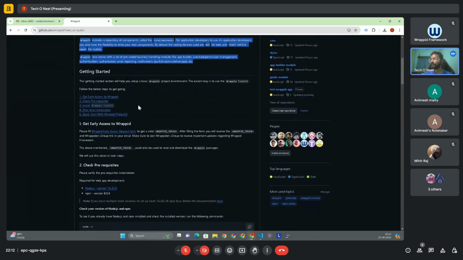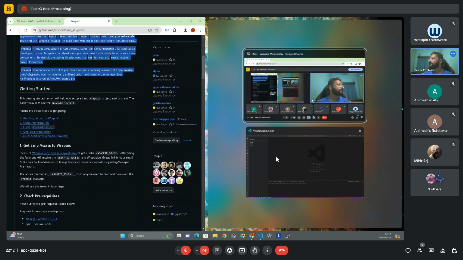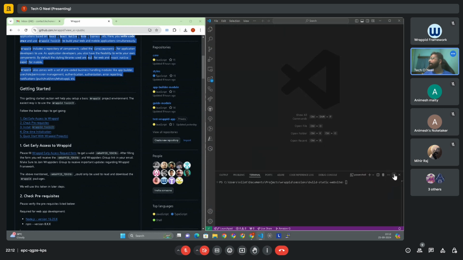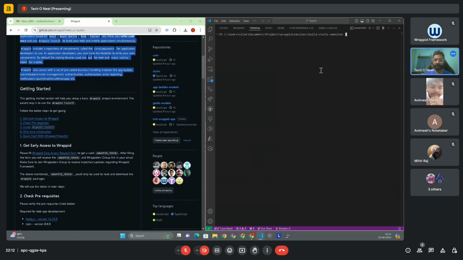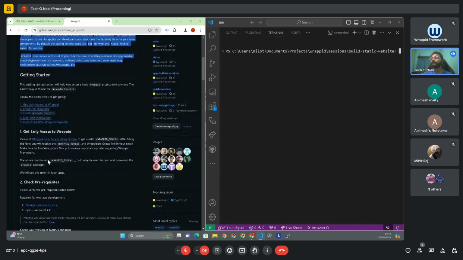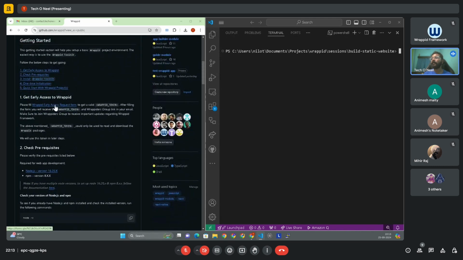So for that, let me quickly open my VS Code. I think it's visible now. Cool. So the first thing we have to do is go through a few steps. There are 5 steps basically: get early access to Rapid, check prerequisites, install Rapid Toolkit, one-time installations, and quick start with Rapid projects. First we have to fill up this form.